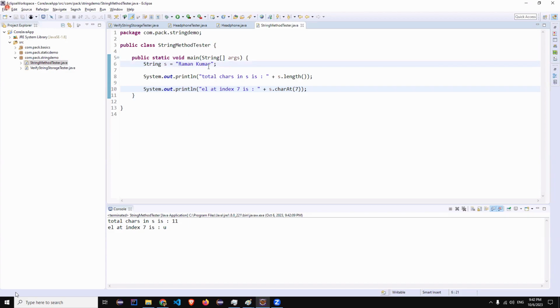Let's see again. For me, counting 1, 2, 3, 4, 5, 6, 7, the 7th is the K character. I was expecting K. Why did U come? If I count from here, it goes to the 7th. How to get K then? Because of zero-based indexing. It is based on 0 indexing.